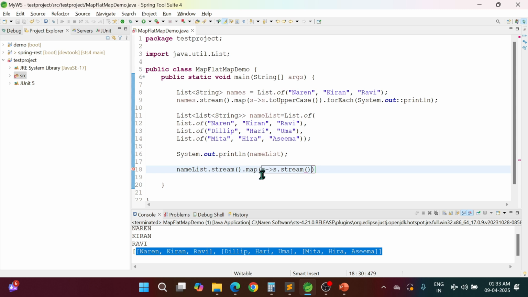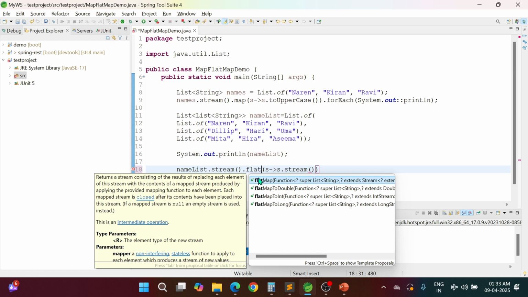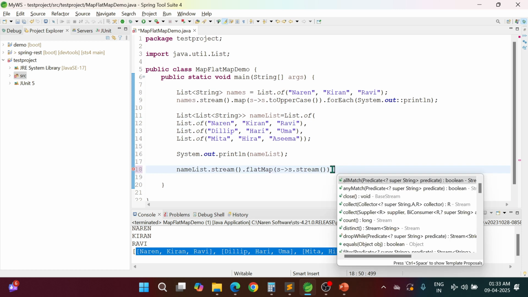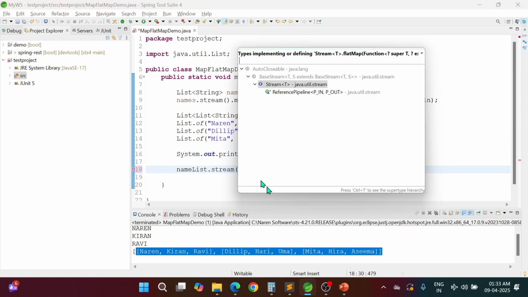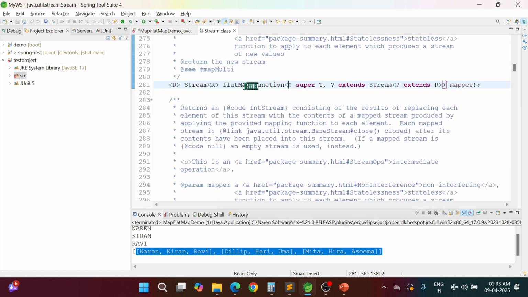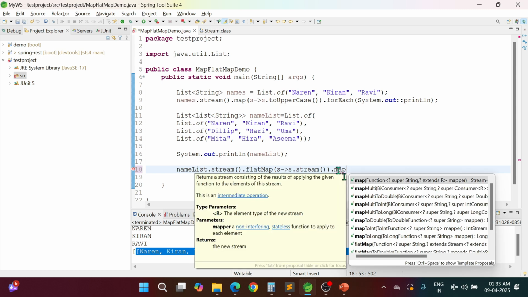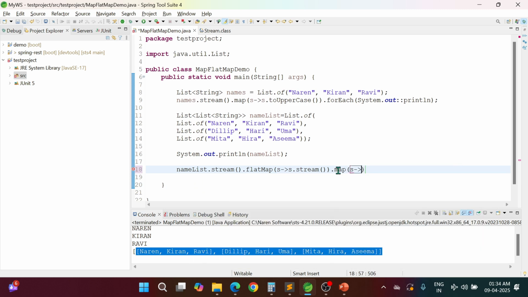So what I will do, instead of map, I will use flatMap. flatMap will take that list of list and give a single stream. It becomes a stream now, because flatMap returns a stream. Basically flatMap combines these three lists into a single list as a stream. We combine all the names, totally 9 names, into a single list, and on that list only we can apply map and toUpperCase. That operation is possible like this.